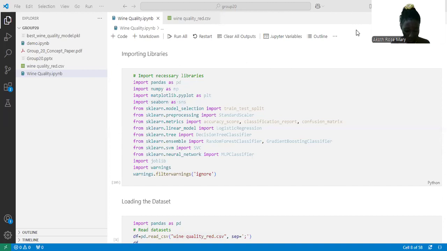So in this video, we'll explore how to build a predictive model that can assess the quality of wine based on various features. At first, we shall begin by understanding the dataset we are using. We are using the red wine quality dataset from the UCI Machine Learning Repository. So the first thing we are going to do here is import our libraries.